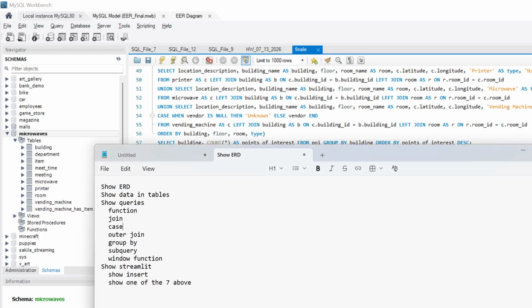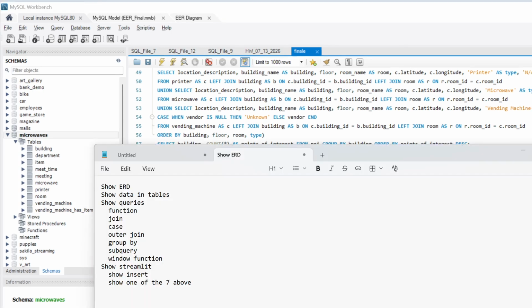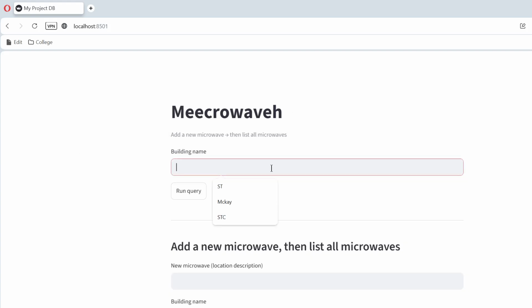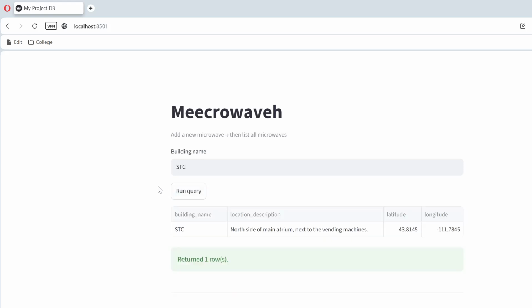Okay, what was the show the queries, and I guess that's just time for Streamlit then. So here's the Streamlit thing. So if I say STC run query, it tells me there is a microwave in the STC. It describes where it is, and it gives me its coordinates. If I do the same thing, I think the Benson should have one. Yeah, that one doesn't have that data entered, but you get the idea.